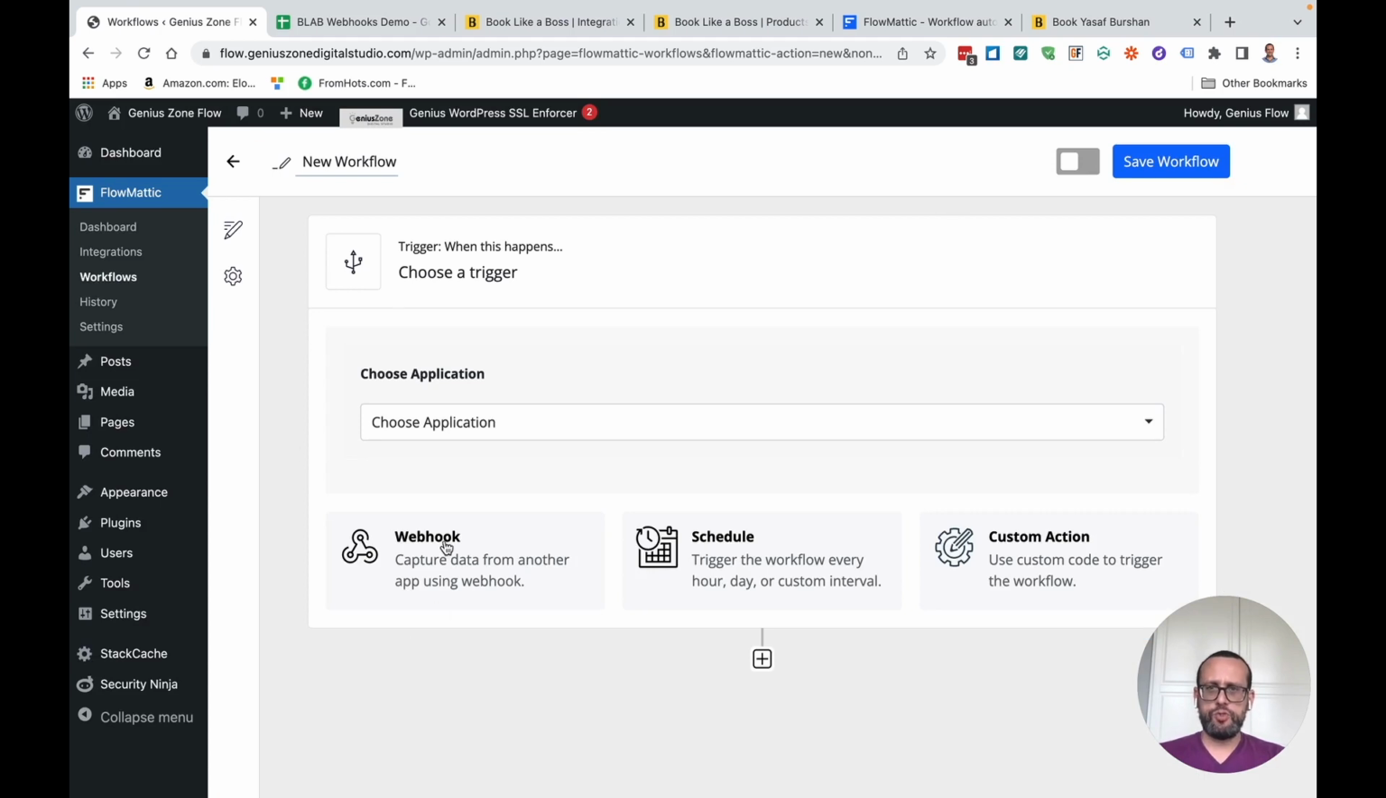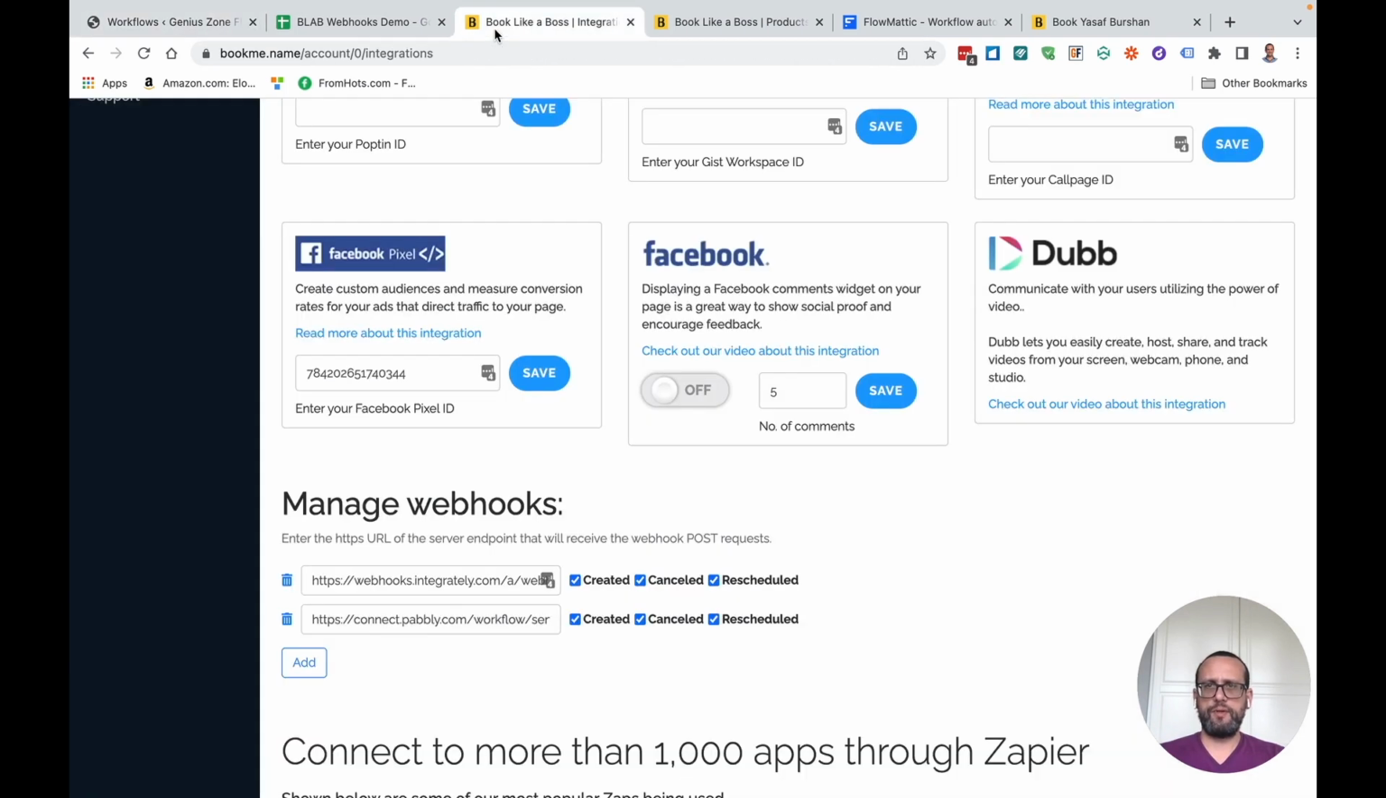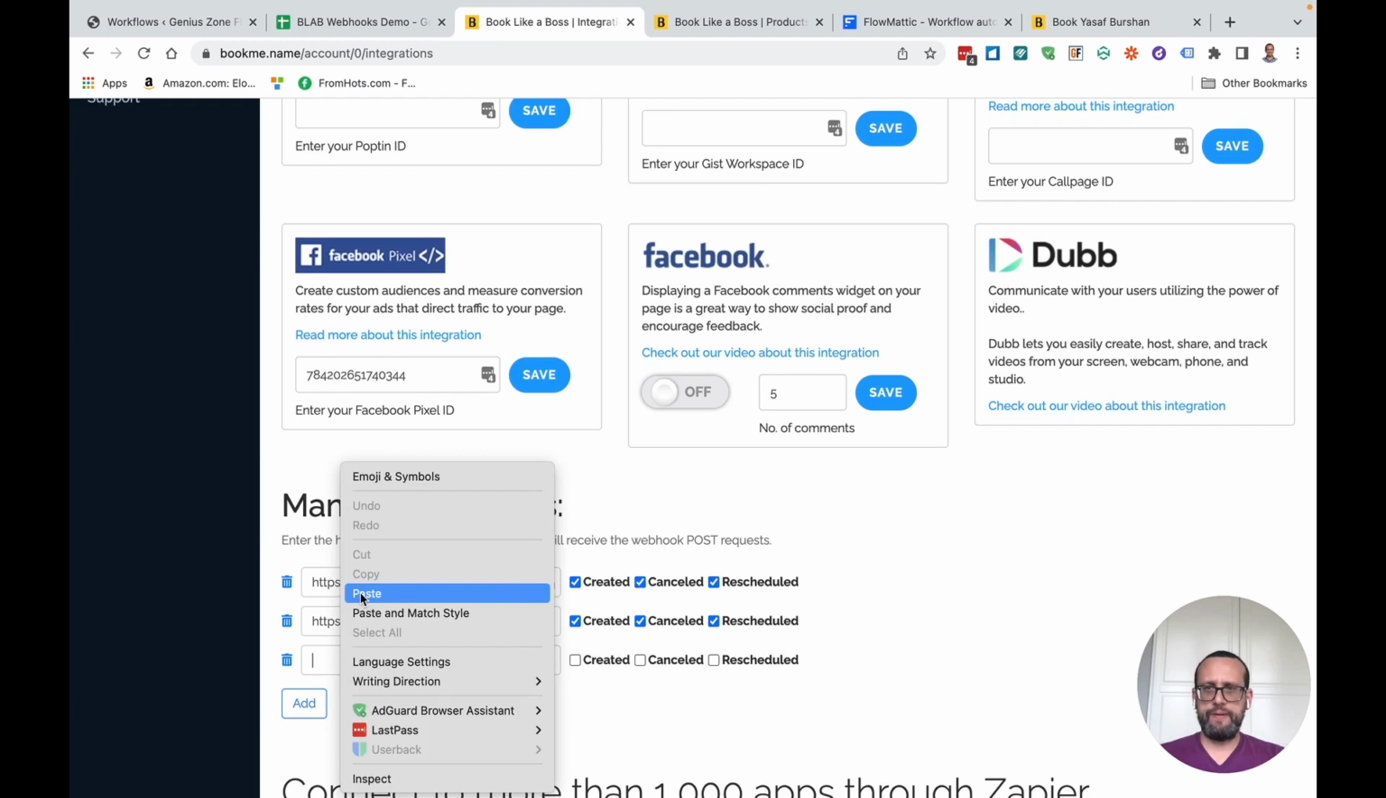And I'm going to choose webhook as the trigger, as the first option. Once I choose webhook, you see that Flowmattic provides me with a catch address. This is the address that I need to select, right click and copy, head over to Book Like a Boss, click on add, and then simply paste the address here.